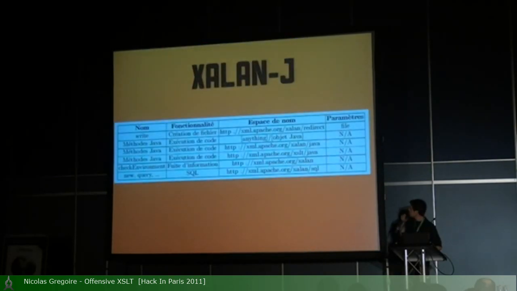That's for Xalan. You have exactly the same file creation, but you get code execution too. You can directly write to some SQL database, for example. I don't know who uses this kind of functionality. Me, for hacking only.